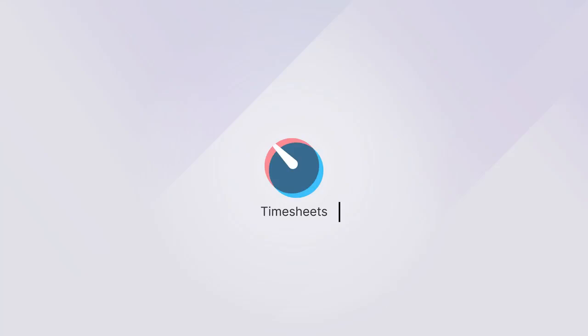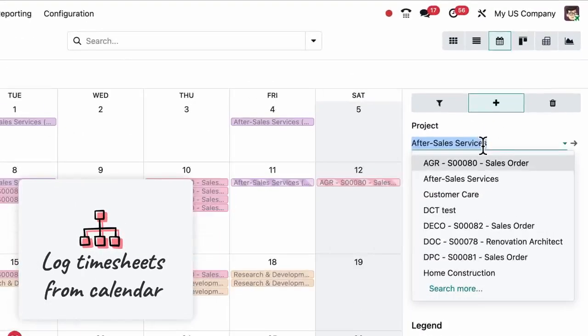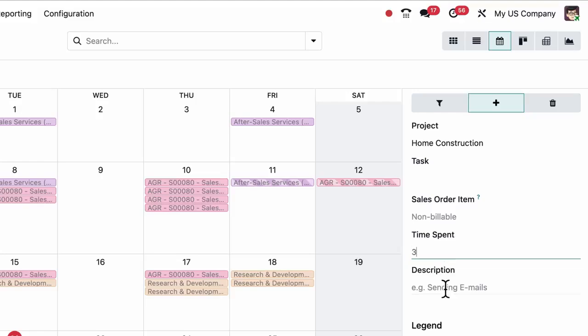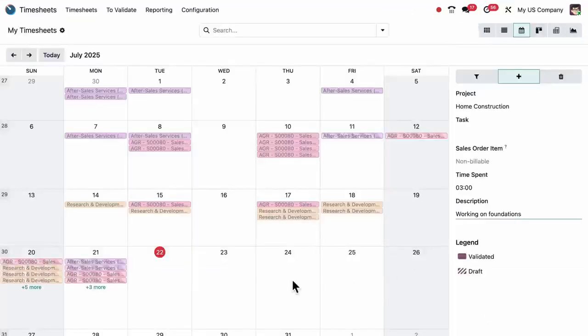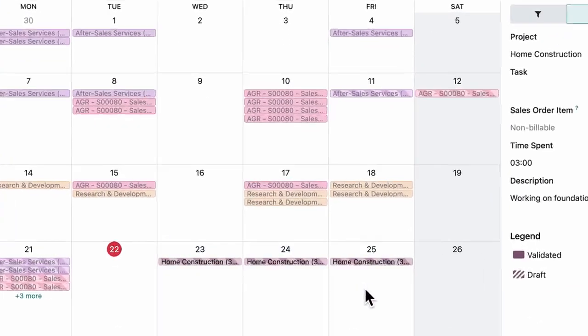To wrap up our calendar view updates, let's check it out in Timesheets. Just click plus, set up the details, and add timesheets to any day you like.